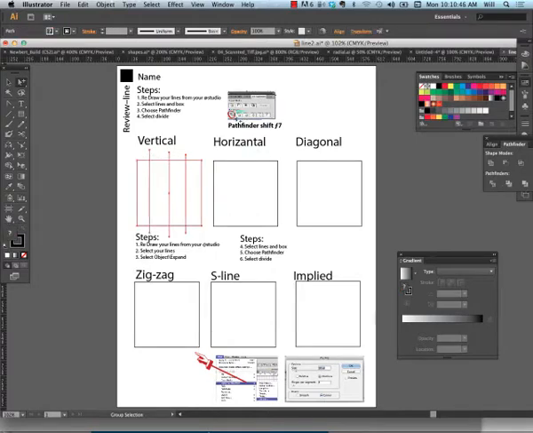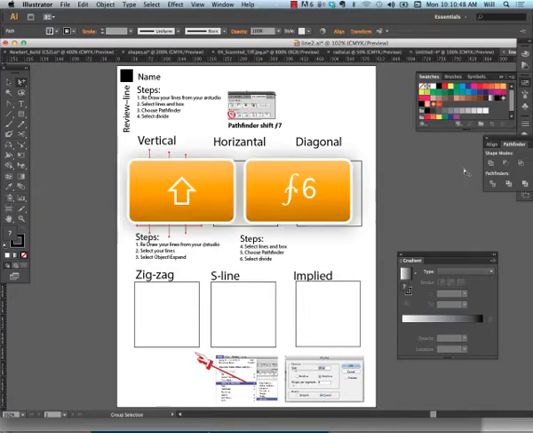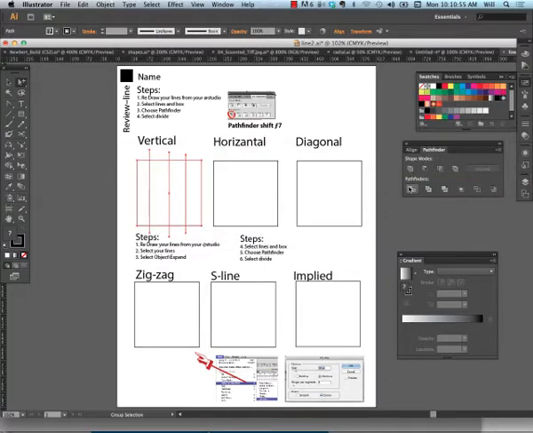I need to go to my Pathfinder and I need to select divide. So I'm going to pull my Pathfinder over, and of course that is function F6. I'm going to find divide. I'm going to click on divide. Now, in my normal select arrow, all these boxes are grouped. I can go into each box with the plus arrow, which we're going to do.